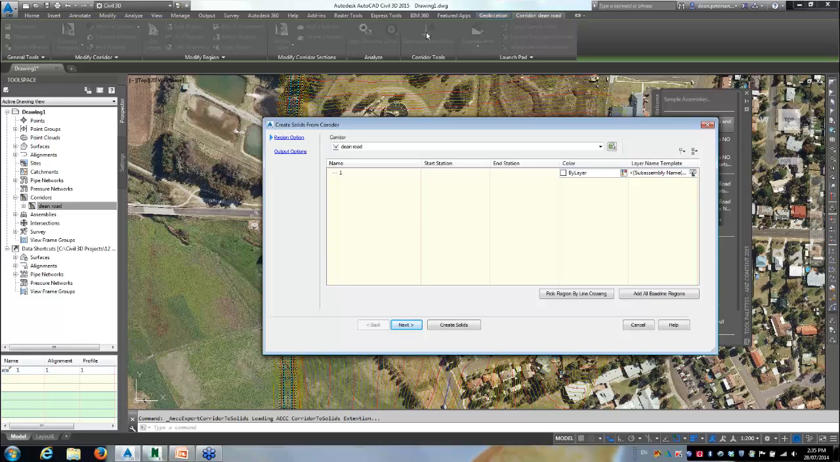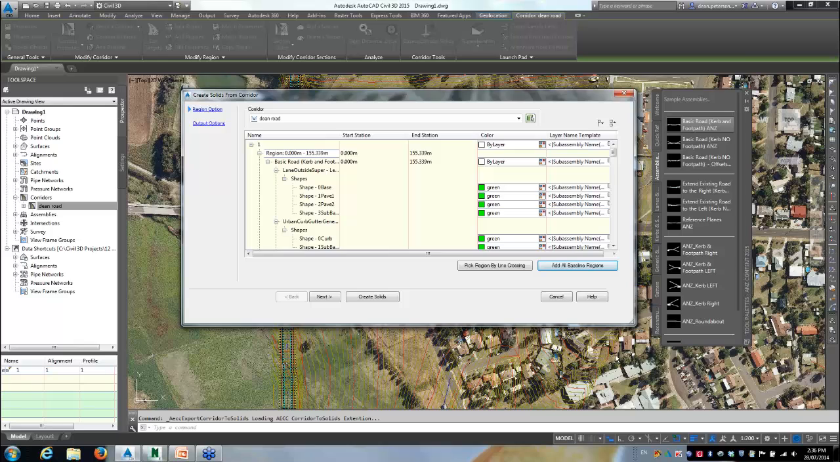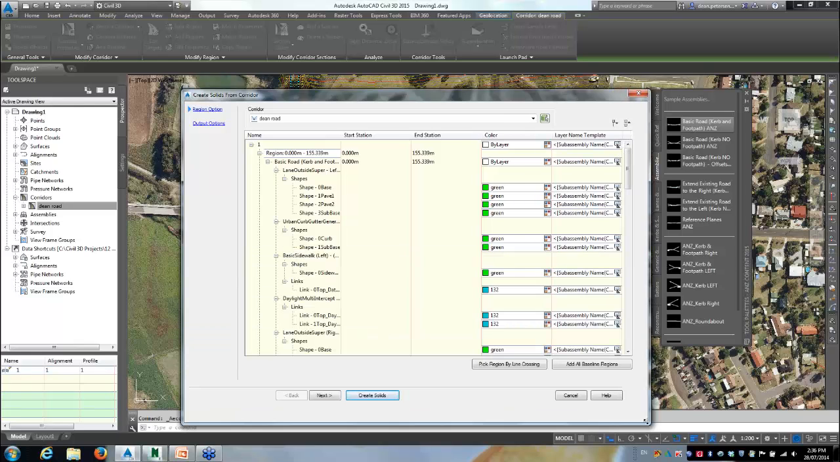This is what NavisWorks most easily works with, and you can use it for timelining, which we're going to do, for clash detection, all sorts of things if you've got nice solid objects. So that's what we're doing. So there's our road. We want to add all baselines and regions of that particular road, and it fills up that particular dialog box. And let me just make my toolbar a bit bigger here. Cool. All right. We don't need this, by the way, anymore, so we'll get rid of that.